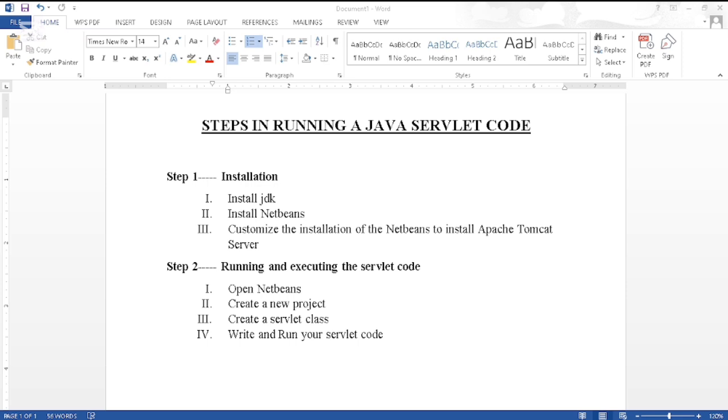I'm here to take us through the steps in running a Java Servlet code. As you can see on the screen, the first thing you need to do is install the JDK, install NetBeans, then customize NetBeans so that it can allow the Tomcat server to run.